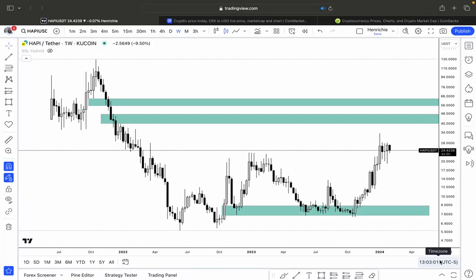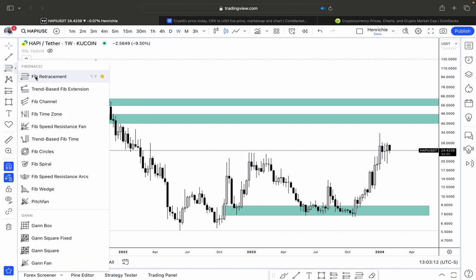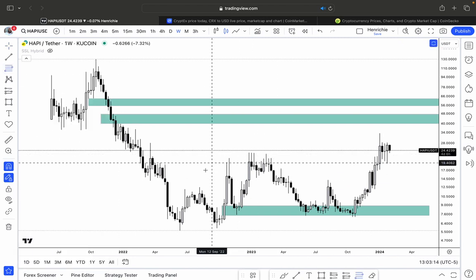In this video, I'm going to be explaining how to use a Fibonacci to draw on your chart to determine the premium and the discount zone. So right here, you can see the Fibonacci. If you click on this, you can see Fib retracement. So I'm going to show you how to do that.